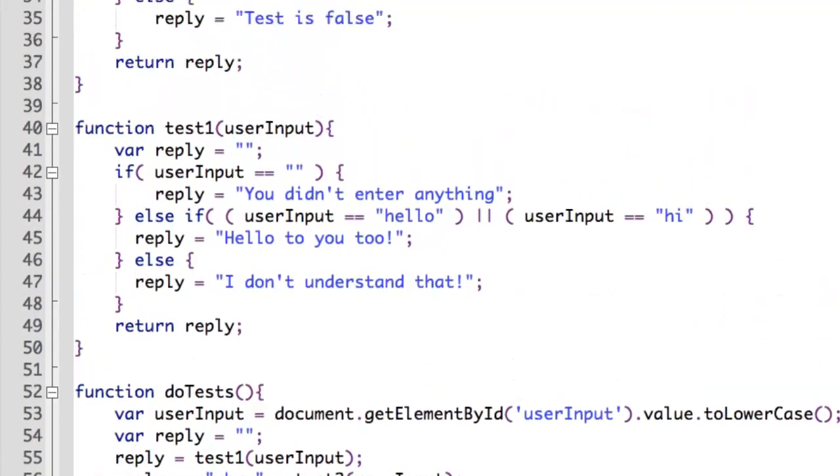So test1 uses a whole load of if and then else if and else clauses to deal with different conditions. In the first condition, user input, that's the text that's entered into the text field, is tested for blank input. If no input is there, then the string "you didn't enter anything" is displayed. Then there's an else if clause, and that tests if the string says either hello or hi. This is the or operator here, so it tests either of those conditions. If either is true, then "hello to you too" is displayed, and finally "I don't understand" is displayed in all other conditions.